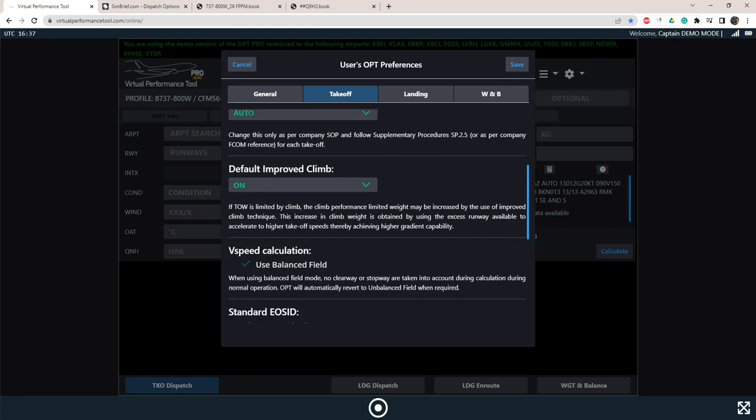Then we have the improved climb settings. That's basically a way to improve your climb performance by increasing the speed. So you're using the extra runway available to increase your speed. With a higher speed, you have a better climb gradient. Some airlines use it by default. In my airline, we don't, so you are free to choose whatever you want. I will put this on off.